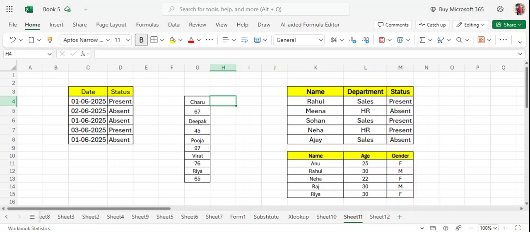So today in this tutorial video, we are going to practice the count related functions in Excel with different examples. Today in this video, we will understand how and when we can use the count related functions in Excel. So let's get started. Here you can see on my screen that we have different examples.